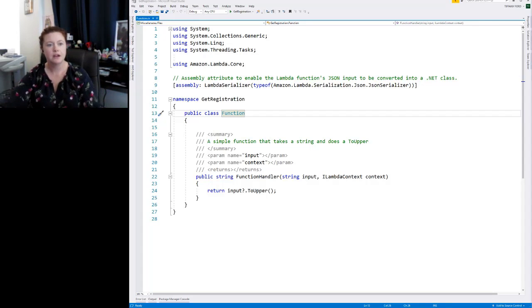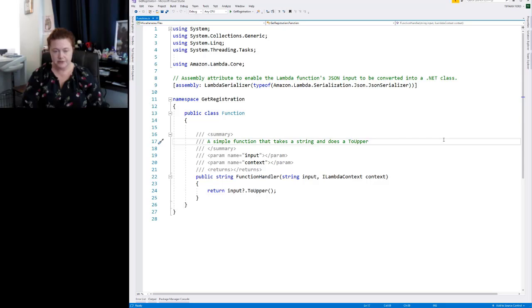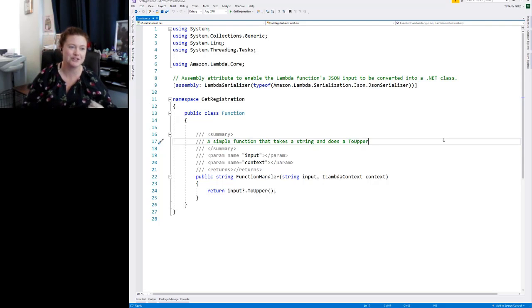Bizarre. All right, so here's what this looks like when you don't start with one of these templates. You just get the basics, right? A simple function that takes a string and does a ToUpper on it and then returns it. All right, thanks, Amazon. That's an odd example.